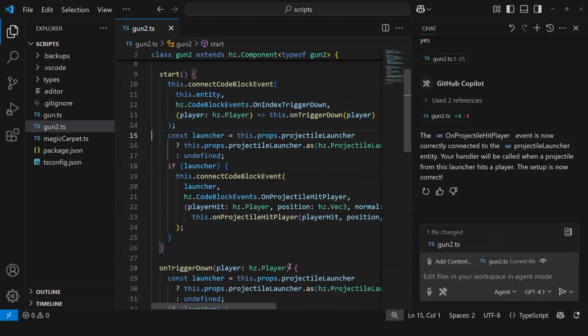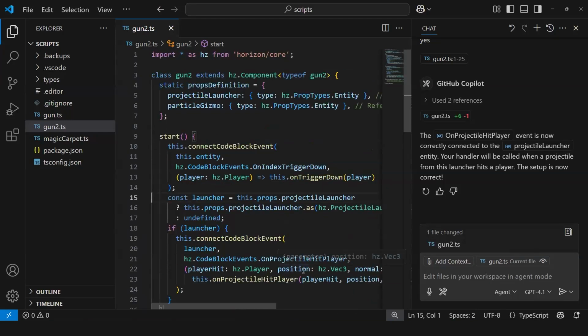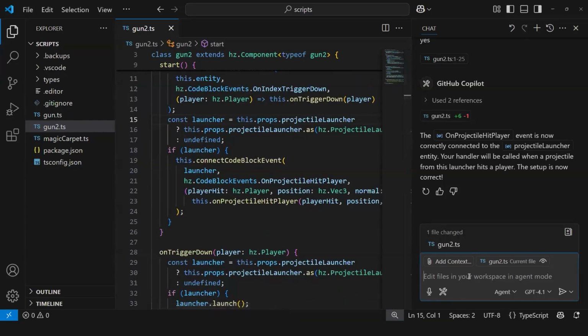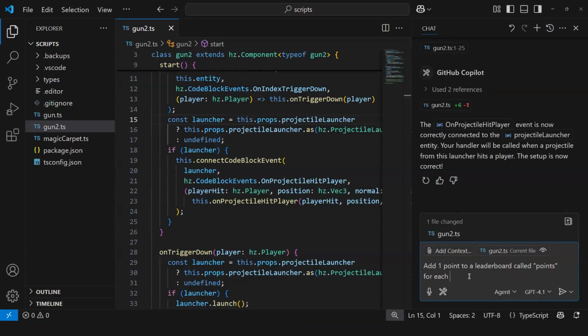I noticed some people earlier mentioned a leaderboard. So let's add in a leaderboard to this. Add one point to a leaderboard called points for each time a player is hit.